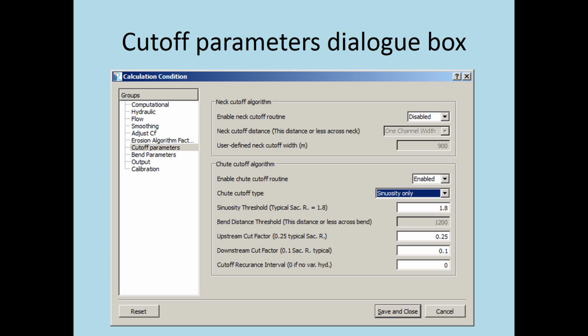When you open the calculation condition dialog box, you go to the cutoff parameters section. When you go to that, it'll look something like this. Now I'm going to walk you through what you want to do to set up this dialog box. Of course, this is just our test. You're going to have to ultimately choose your own parameters for your individual river. And as is quite often the case in these tutorials, the parameters we're going to use, and those that we actually have set as default values in the code, are ones that work well on the Sacramento River, which is our go-to test case all the time.